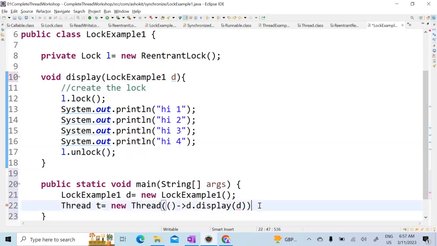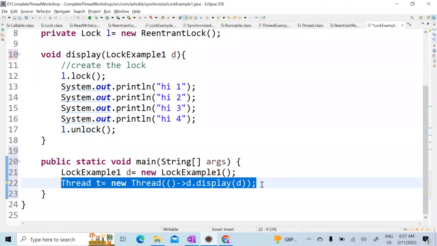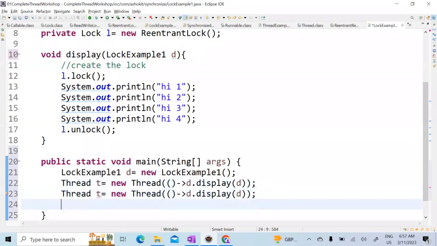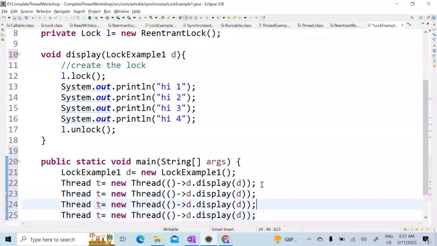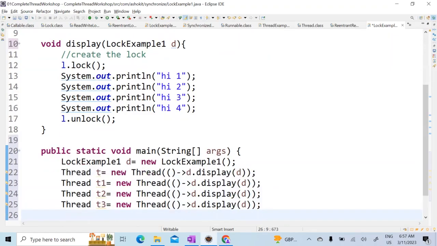Okay. Now what can I say that I have? This is a thread object creation, and this is an implementation for the run method. What am I doing inside the run method? I'm calling the display. Now this is one thread. Now can I create another thread? Yes, you can. So now, 4 threads I'm creating. Correct. Can I say 4 threads are working on the same object or a different object? Same object. Okay.